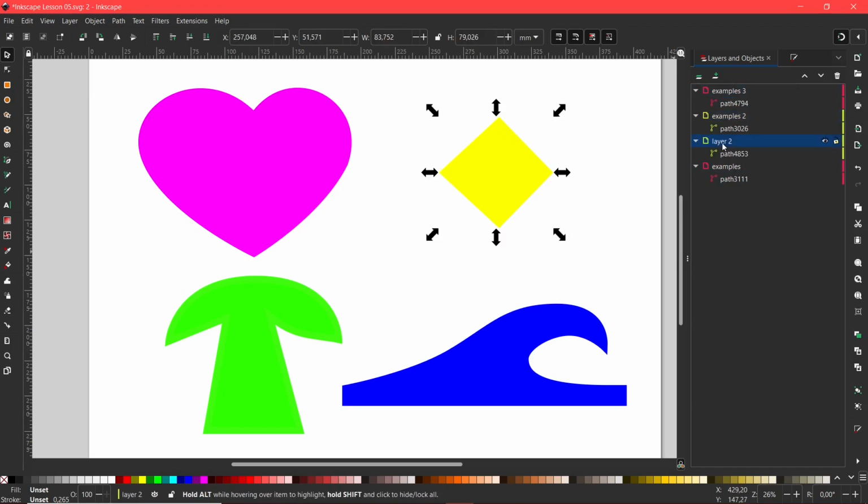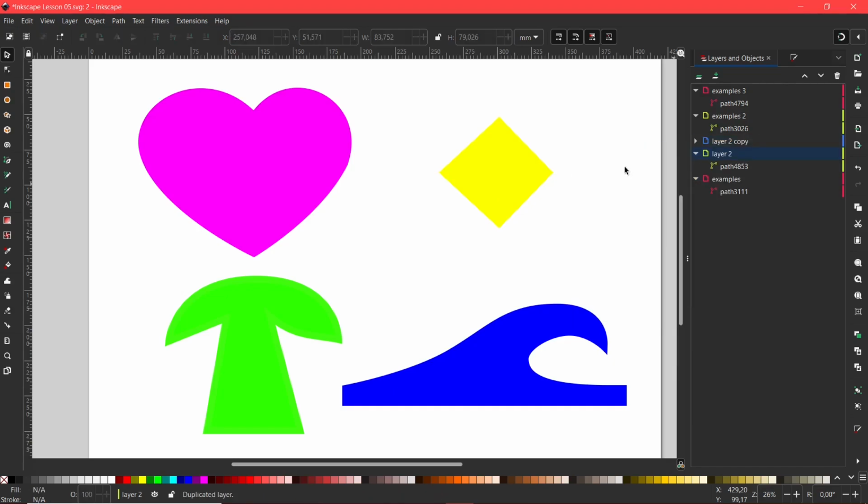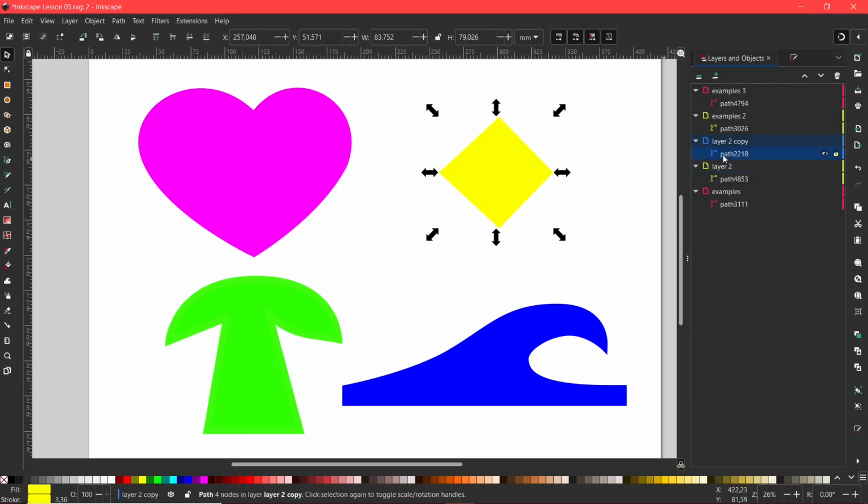We also have the possibility to duplicate a layer. So for example, if we have a drawing that we want to duplicate, we can simply duplicate the layer. So what we will do is right click on this again and then scroll to duplicate layer. Notice that it has created a layer 2 copy, and it has the same type of object on the inside. So all we do is select it, and if we move it, we can see that it is an exact duplicate of the first one.